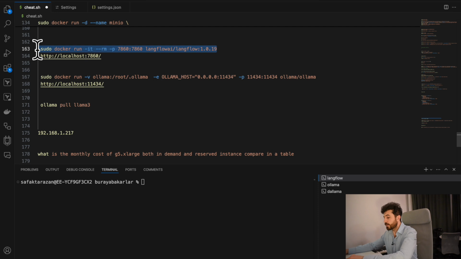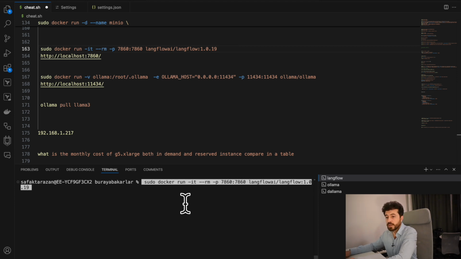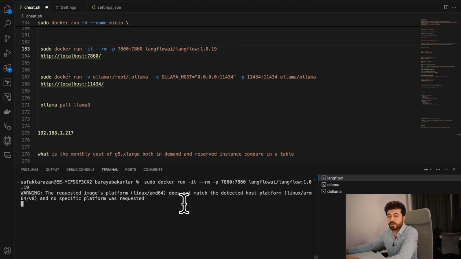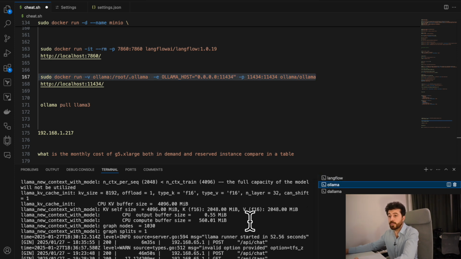So the first thing that I'm gonna do is run this Langflow version 1.0.19 in a container. For this, here is the command. I'm just running it. It will take a couple of minutes to come up. Meanwhile, you can also run this command to start your Ollama. I have already done it in this terminal. So Ollama is up as well.